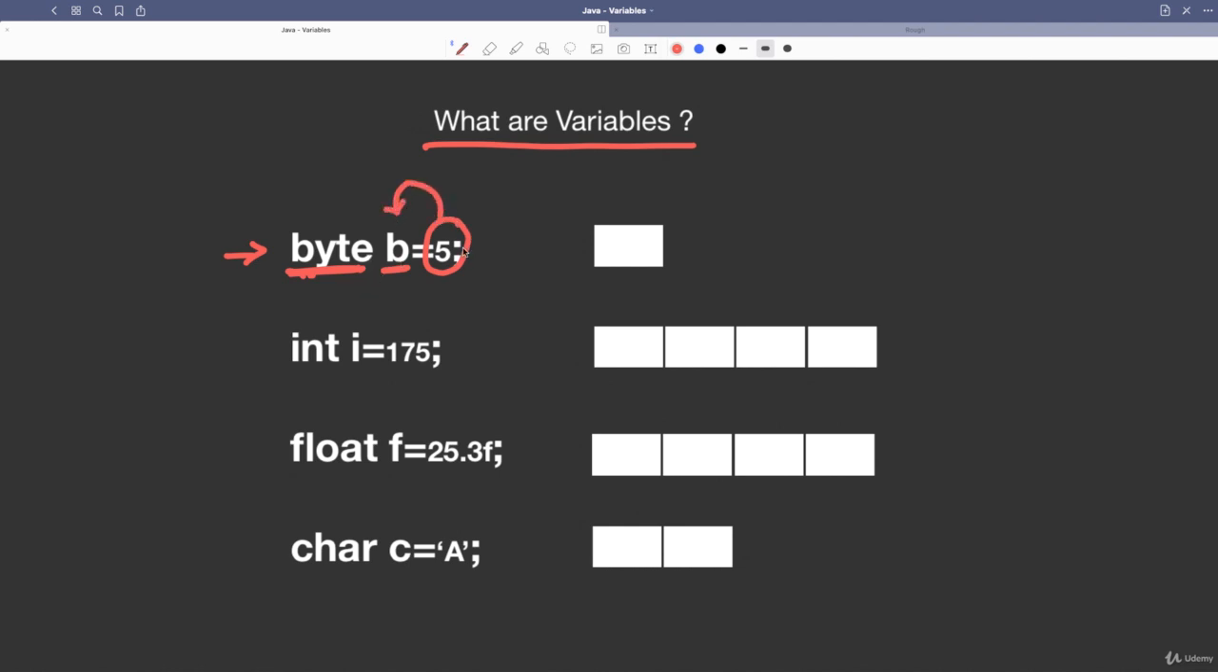So whenever I have to access this 5, I should use the name B. So this 5 has a name B now. The next thing about variables: can I change the value of this variable? Yes, during execution of a program, you can change the value of a variable. You can keep another value inside this variable B.